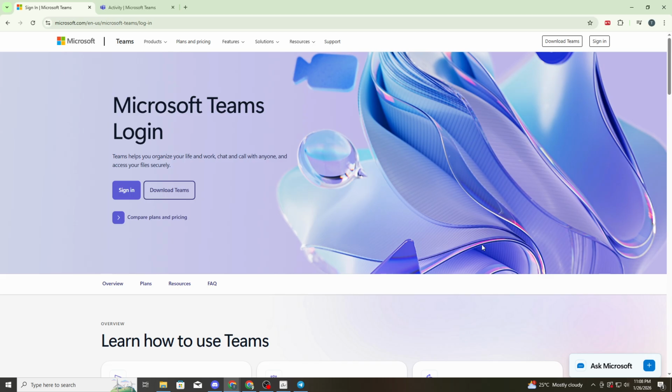Once you're on the Microsoft Teams home screen, the next step is to sign in. In the top right corner, you'll see a sign in button. Go ahead and click on that, and it will prompt you to enter your credentials. Make sure you sign in with the correct account that you want to use for this group chat. Once you're signed in, you'll be directed to the main Teams interface.